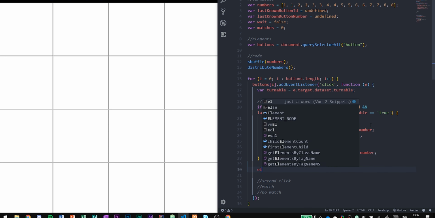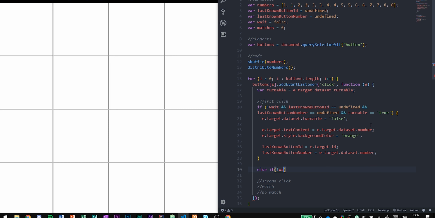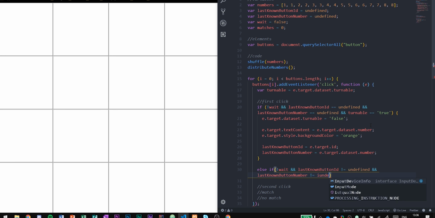Then we need to do an else if statement. So else if, again, wait needs to be false. Then we also need to have the last known button ID must not compare to undefined. And the last known button number must also not compare to undefined. And finally, turnable must compare to true still, so it still needs to be able to be turnable. The last known button ID and number have to be defined, and it cannot wait. It's basically very simple to say like that.